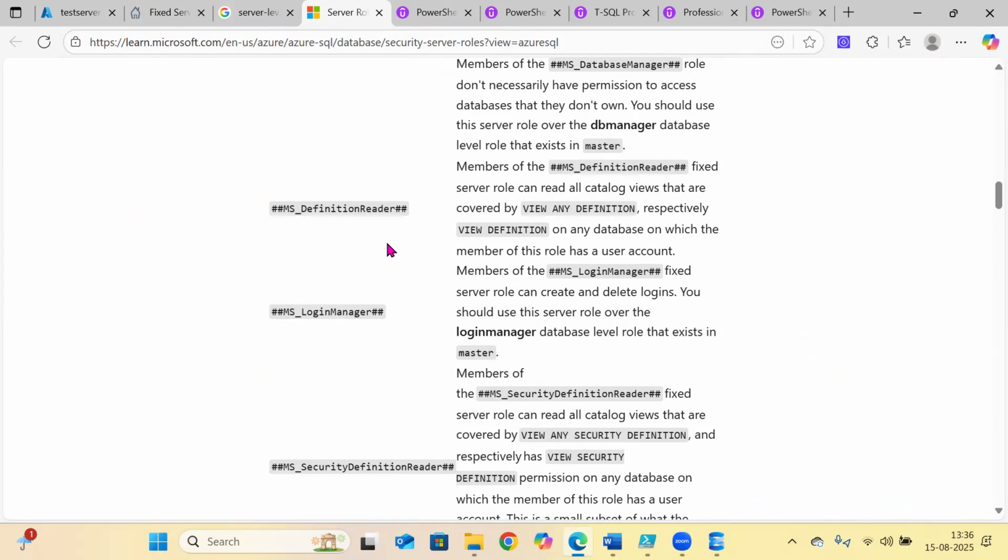Remaining all roles we will learn in a later video session, because now it is already more than one hour approximately, I think. So we will cover it in the next video session.